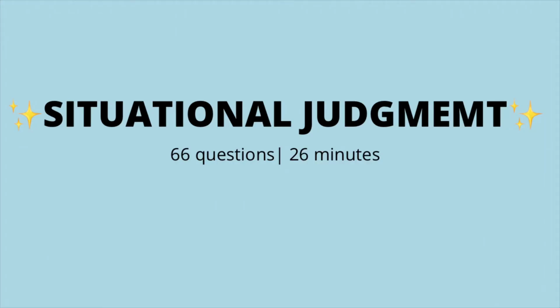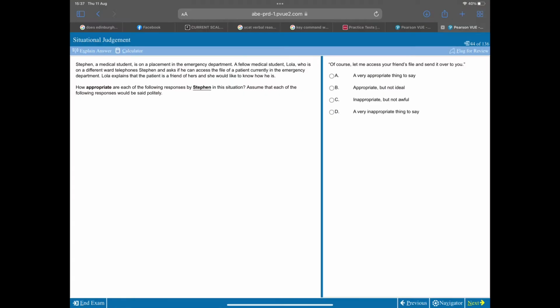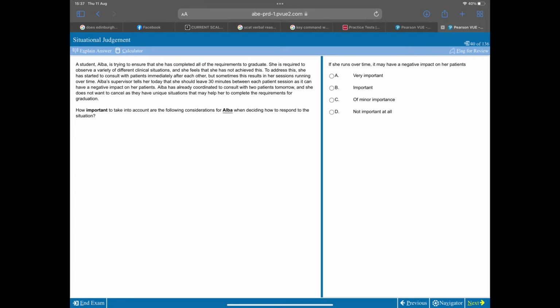Maybe my favourite section was actually the situational judgment section. So I got a band 1 for this. This doesn't actually feel as time pressured as you may expect. There are two main types of questions. One of them is the appropriateness type of question, and the other one is the importance type of question.